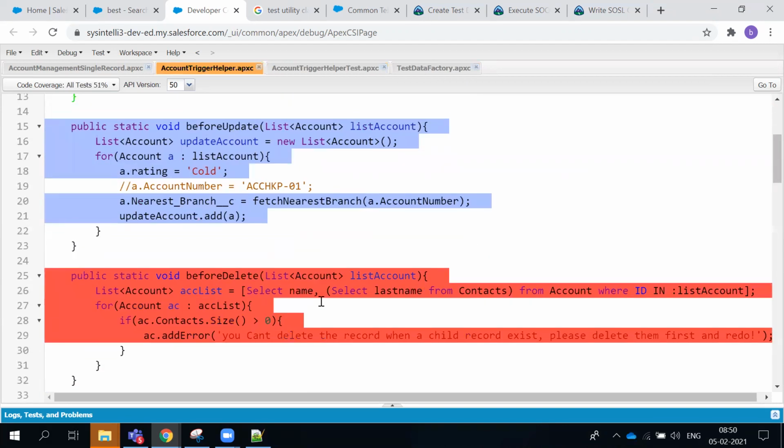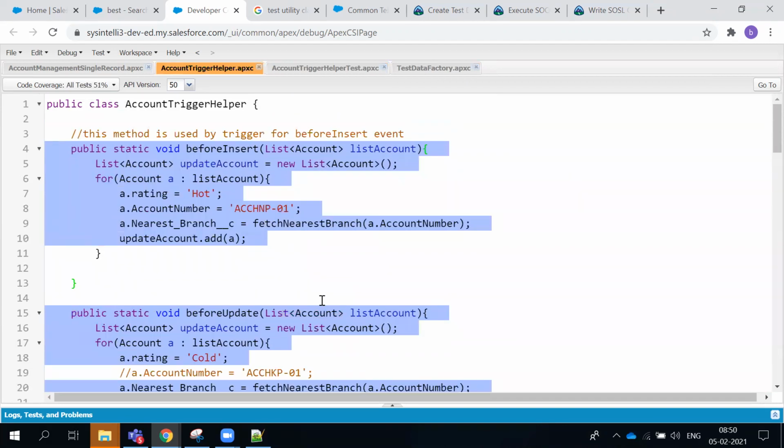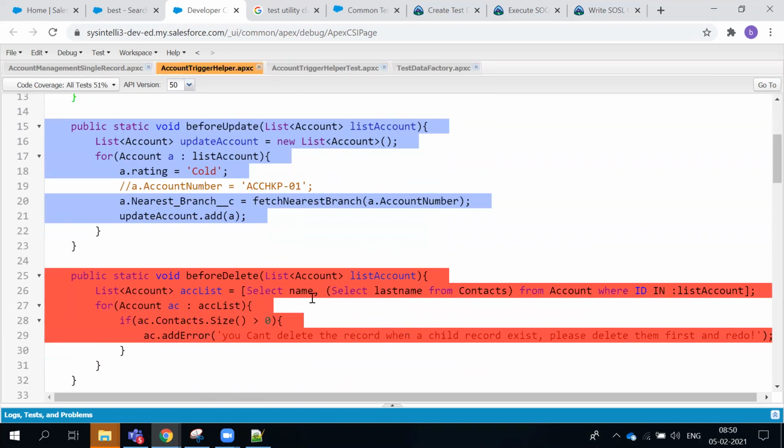Now after update and before delete. So before delete is something that we have not called here. We can call them if they have contact records. If they have contact records, greater than 0, we are not deleting them. Even that we can do.